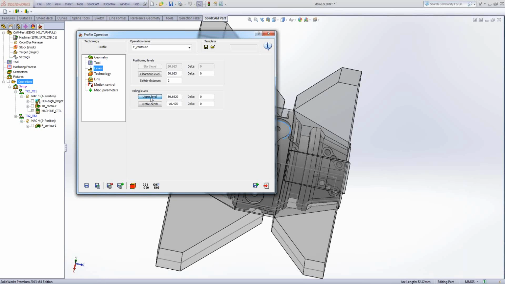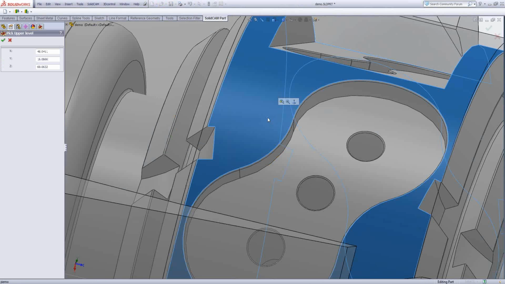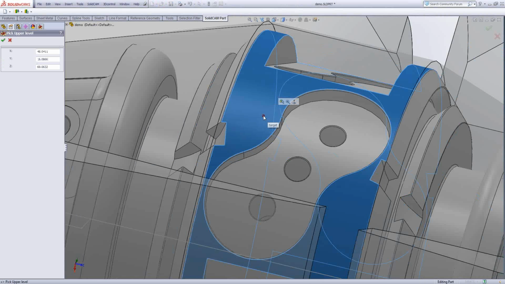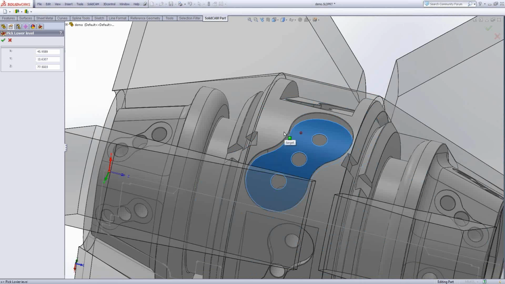Levels, just pick the face, and profile depth, pick this face.